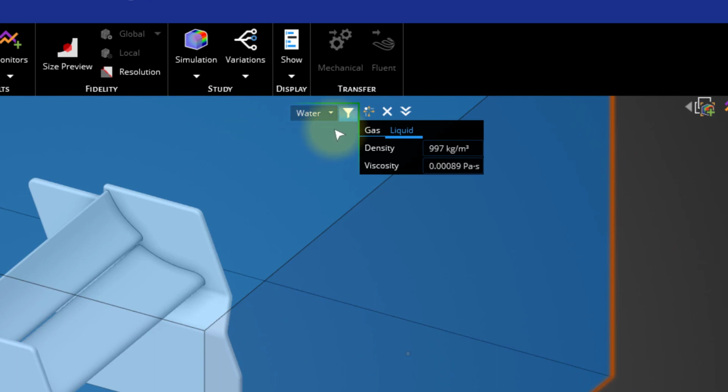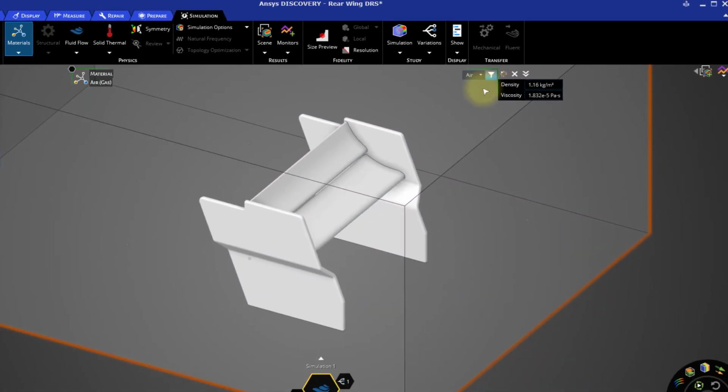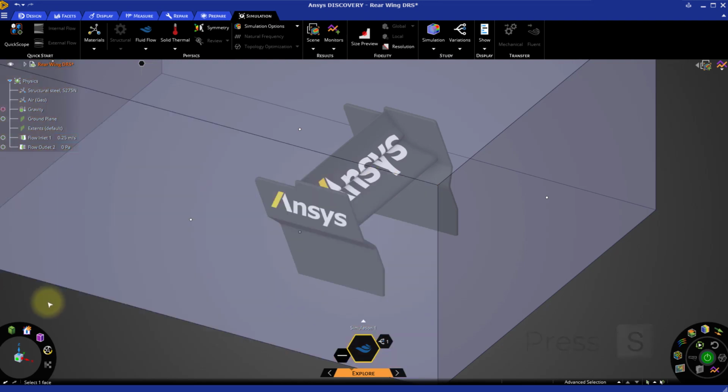A new menu will appear on the right side of the HUD. Open the drop-down menu next to water and change the fluid material to air. Press S on the keyboard to exit the material assignment function, then click anywhere in the background.